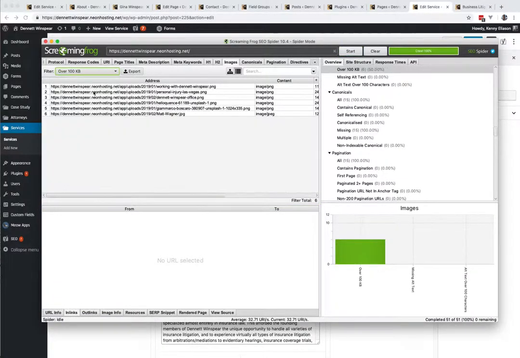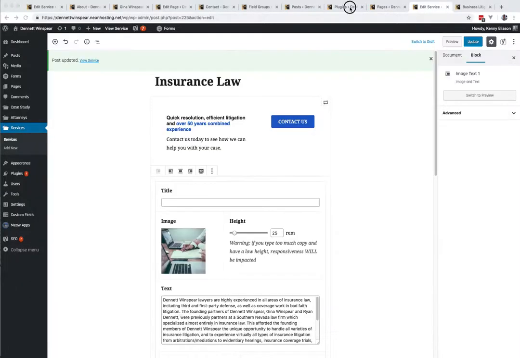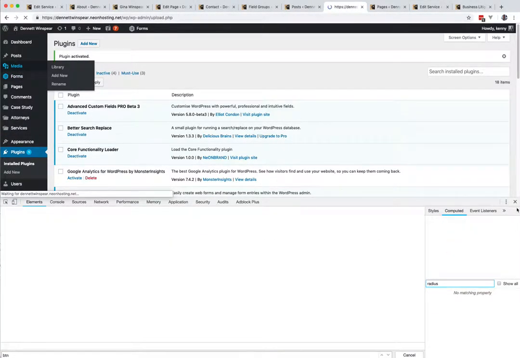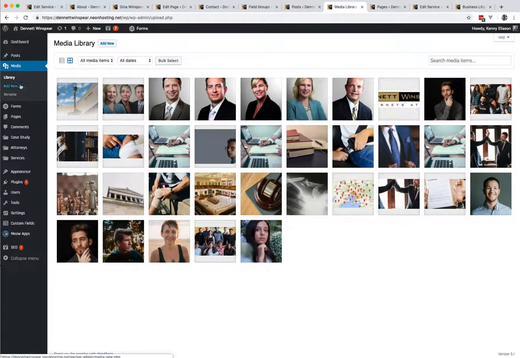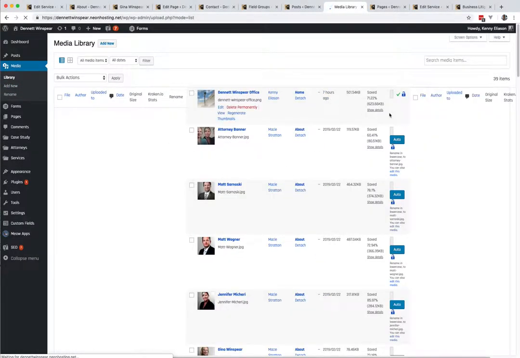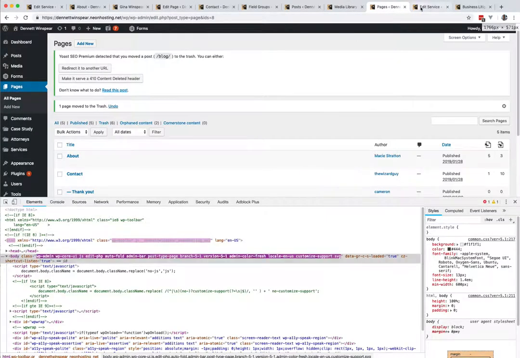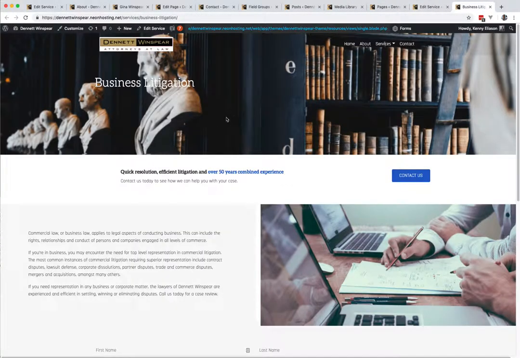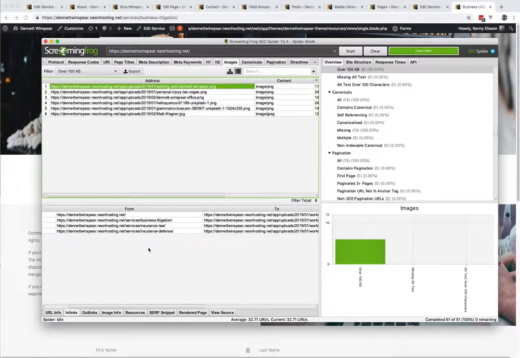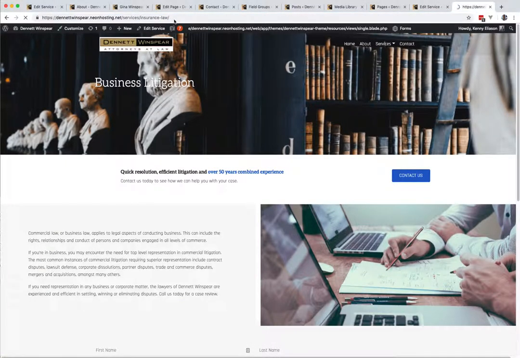The other part is over 100 kilobytes. I already ran everything through Kraken. Kraken's installed, go to the media library. If you're in this view, this wonky thing, you can see they're already optimized. That means we're pulling in images that are too big. I'm gonna click on the first one. This one's one that Tyler is probably going to have to do. Let's go to one of these ones. This one is working with Dennett Winspear. That's the image we were just looking at.